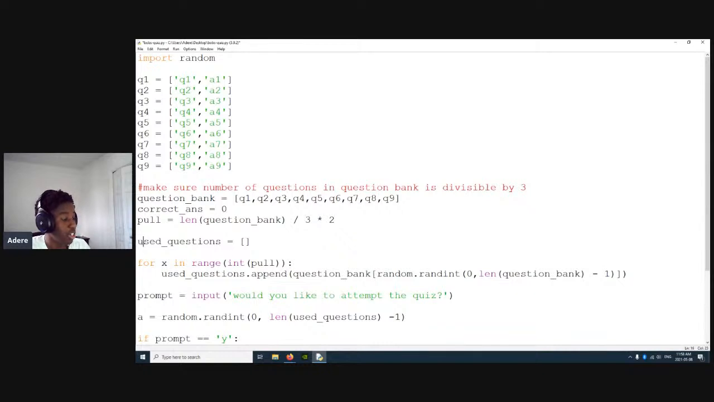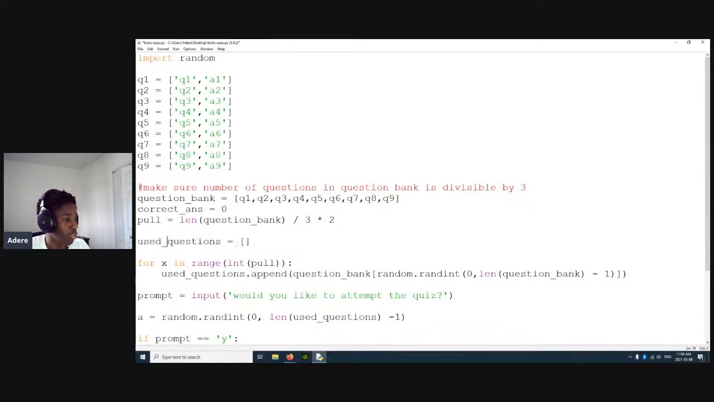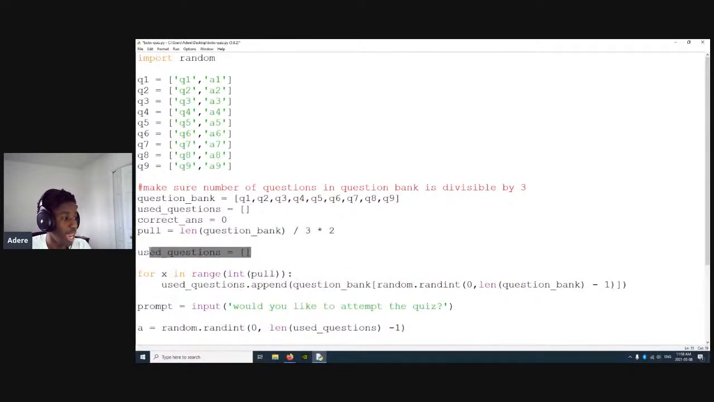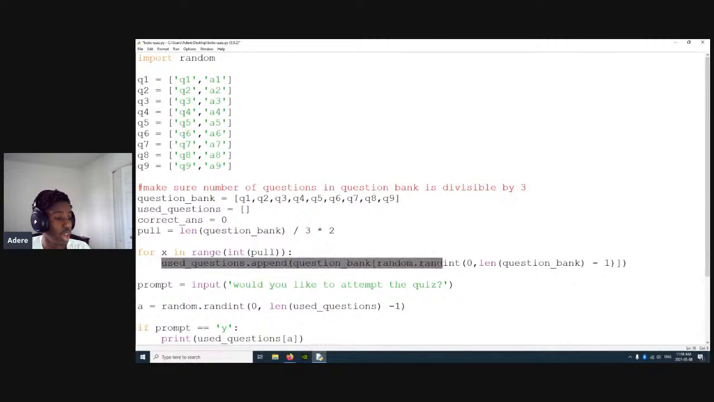So what happens here is that I also create used questions. Let's organize the code a bit more. Used questions can go up by question bank as well. And then we say it's going to grab 6 first of all. So this loop's running 6 times, and it's adding 1 to used questions 6 times. It's going to be a random one from question bank for each track.